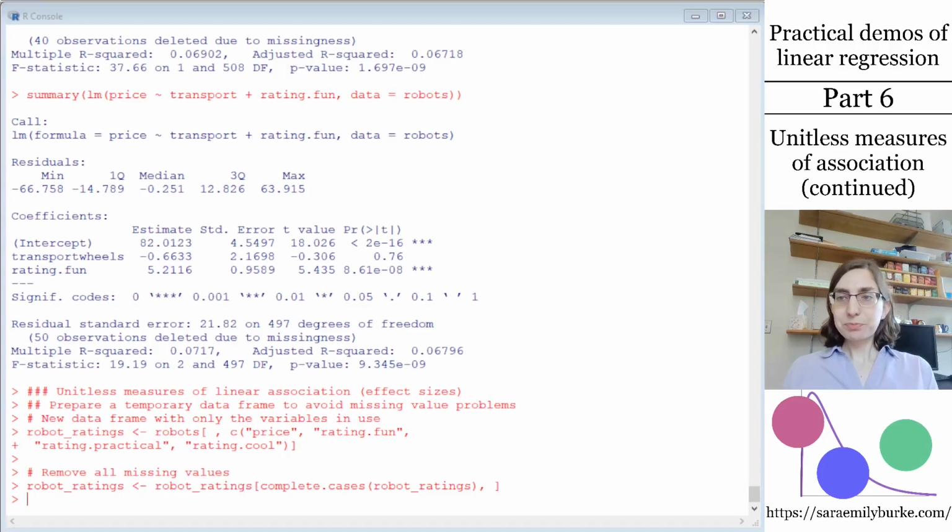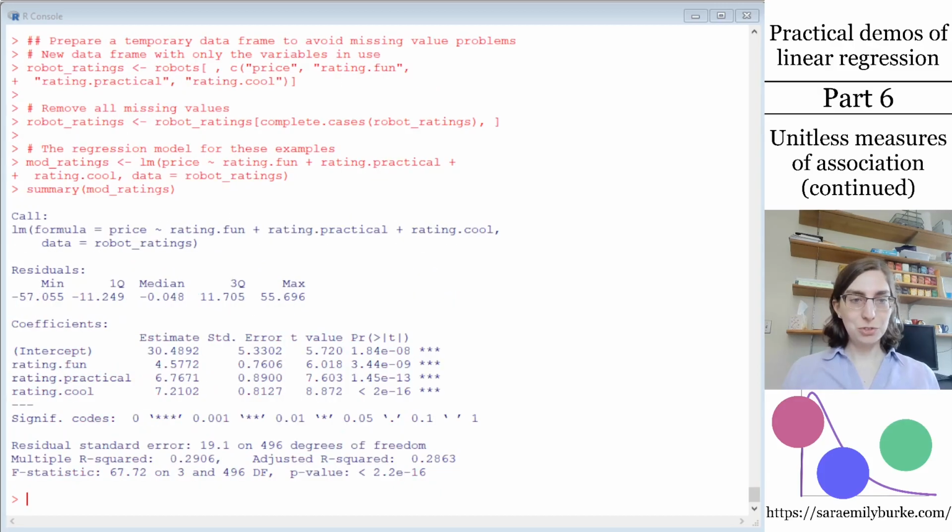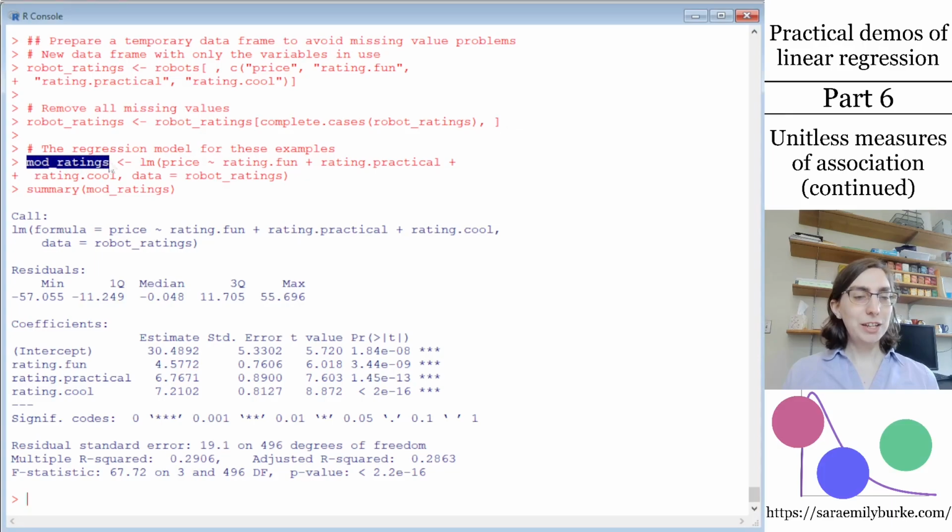So let's start by looking at the regression model that is going to be sort of the background information for the examples of unitless measures of linear association that I'll be talking about here. I'm going to call this model mod_ratings, and it's the result of assigning the output of the lm function with this formula.